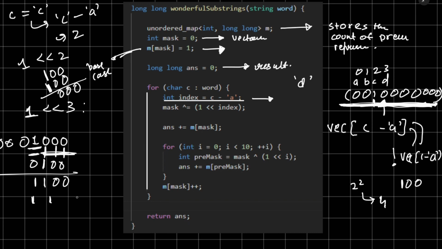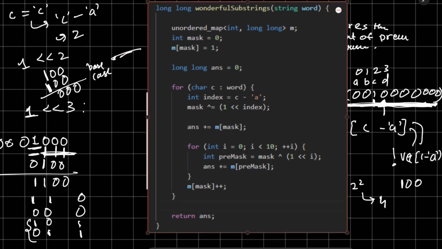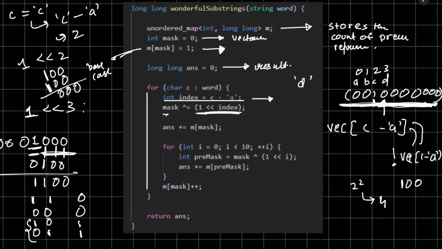If it's 1 and 1, it will give 0, as it should, because both are odd, so odd plus odd will become even. If both are even, that would be even. But if one is odd and one is even, in these cases 0 and 1, it will give us 1. Okay, so that's why we use XOR. So what we did was, we shifted this one by index to get it to the correct position, and we XORed this with our current mask to get the current representation.